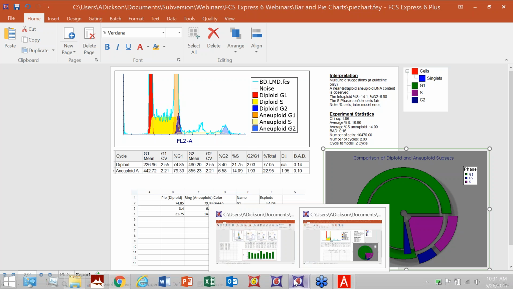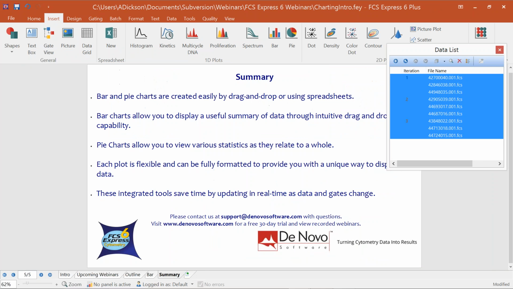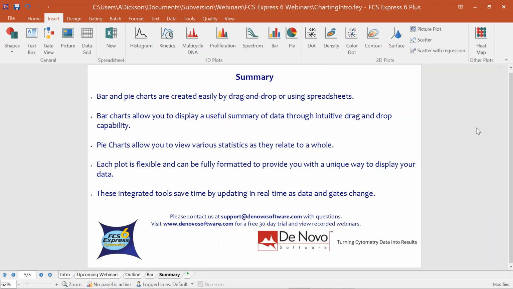All right, so with that, we'll come back over to my original layout and touch on a summary. What you hopefully saw today is how quickly and easily you can create bar charts, either using drag and drop from your gate, statistics, other bits of information, even data files in your data list, or you can use spreadsheets to further your analysis and do custom statistics or calculations to build a bar chart or pie chart. Bar charts allow you to do a nice summary of your data, so you can either do subsets or the whole experiment at once just by dragging and dropping. And then pie charts allow you to see how they change across the whole. And you can even compare two different populations or bits of information within one graph.